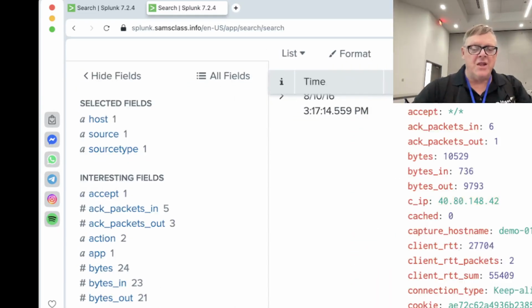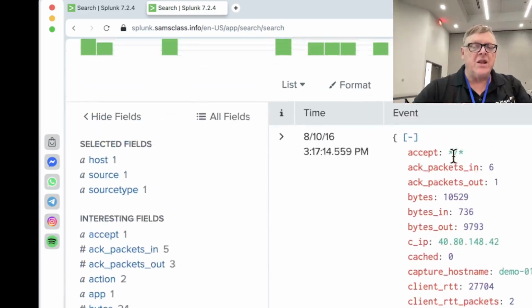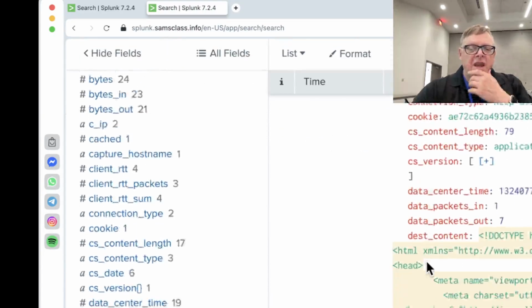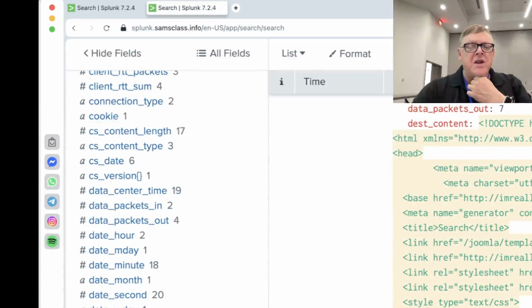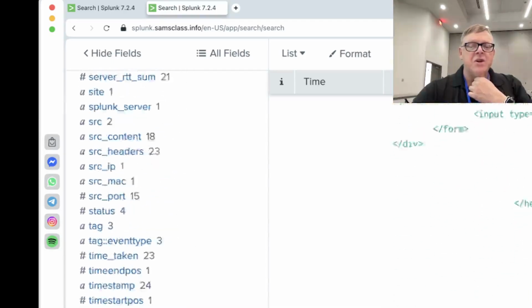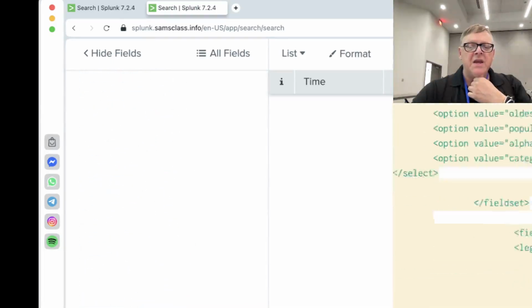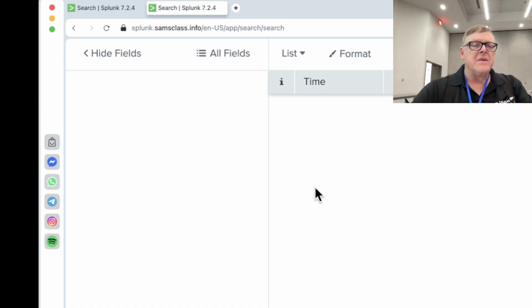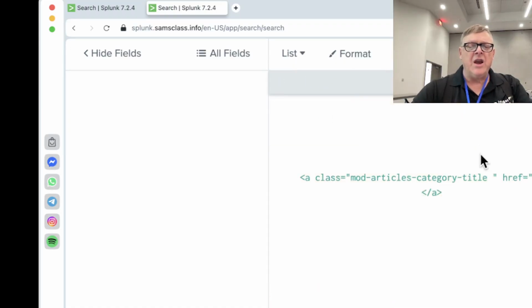They have, of course, a lot of data. And they have familiar things in here like client IP, and here's the content, which is HTML that came from the server, Joomla and such. And what if I can move that over? Guess I can't. Anyway, there we are.